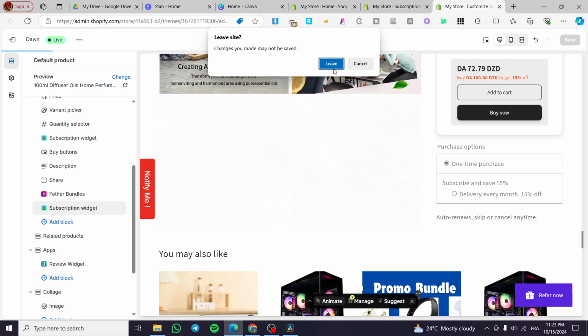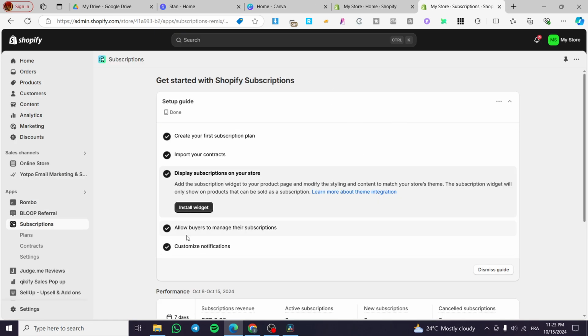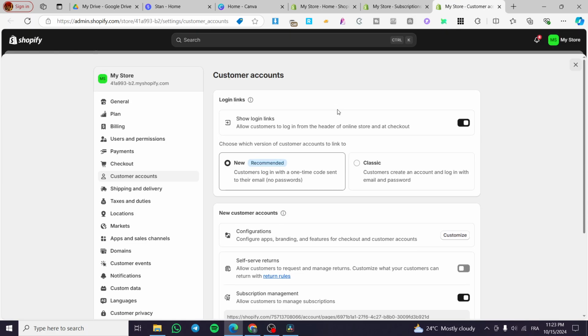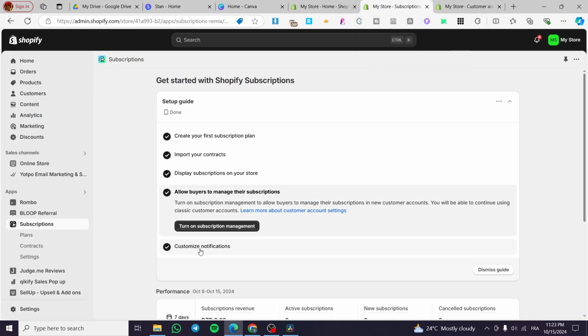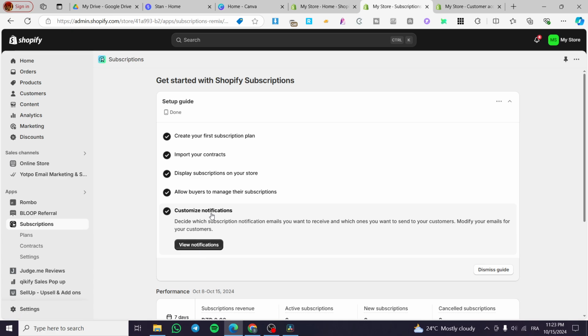Boom. Now, the fourth step is to allow buyers to manage their subscription by turning on the management of the subscriptions right there. So subscription management, you're going to turn it on. Boom. The last step is to customize the notification.